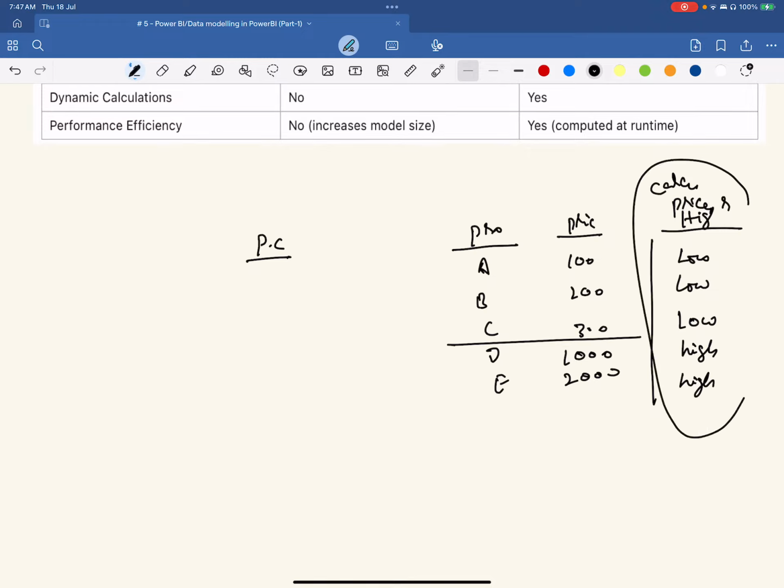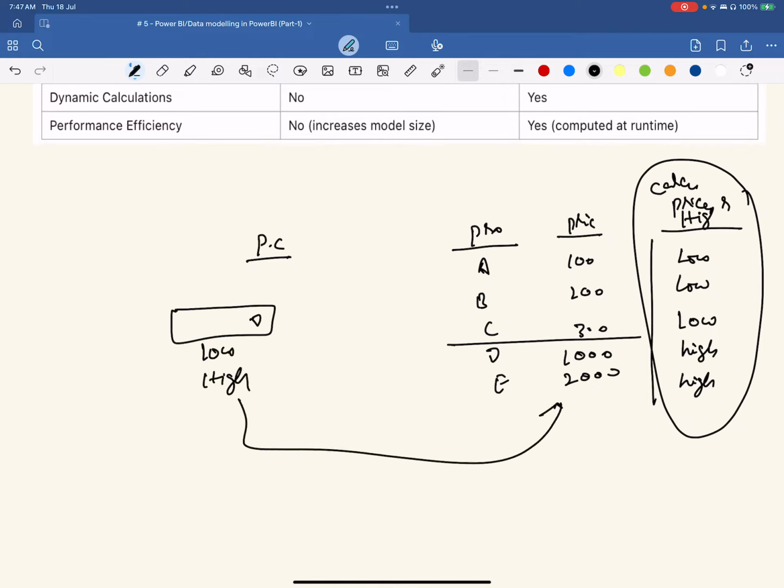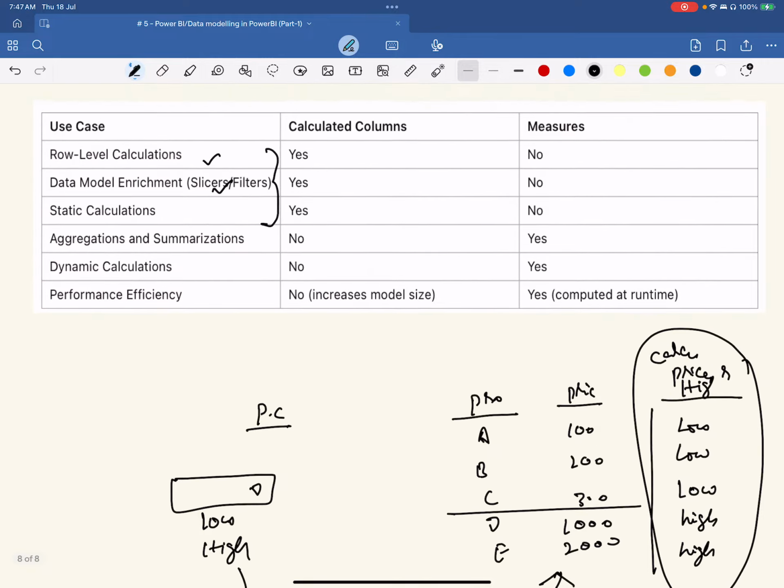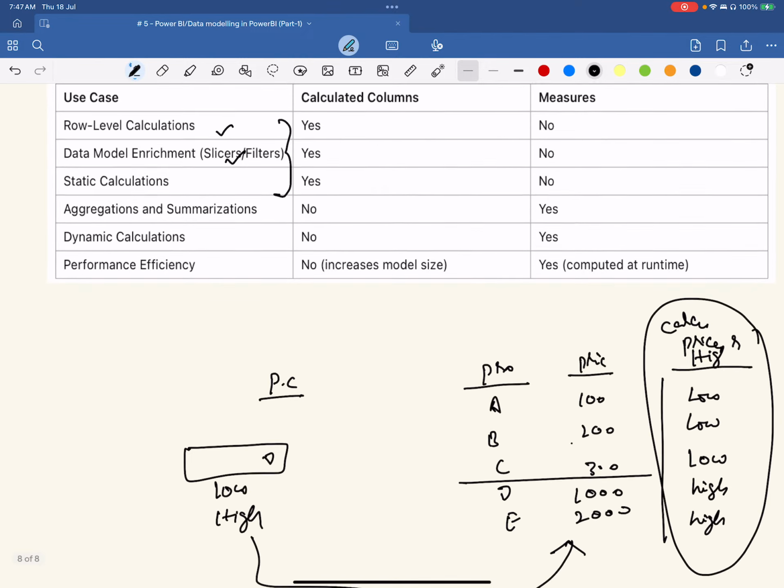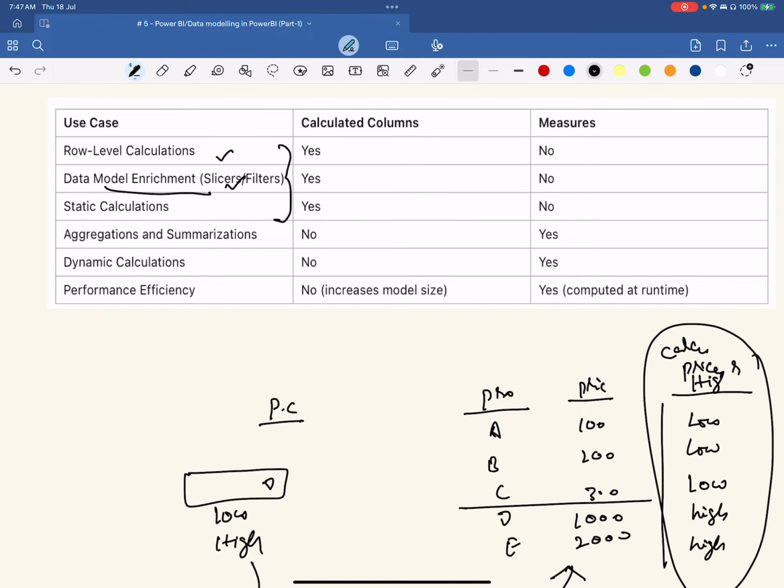You can put this in a slicer and it will have two values, low and high. Based on that, it will filter these, right? If you want to derive a new column and add it in a slicer, you can't do it with a measure. You can only do it with a calculated column. If you want to filter or derive something and filter, go for a calculated column.